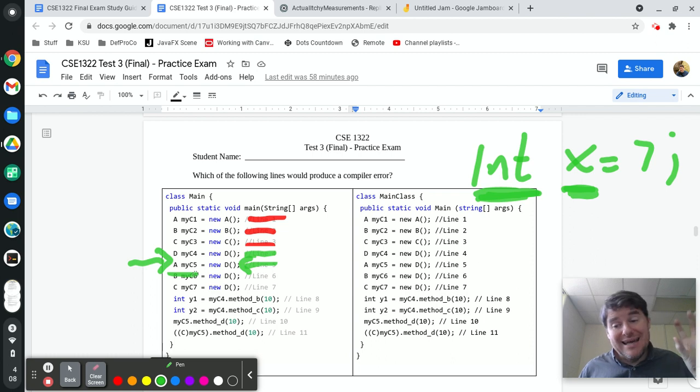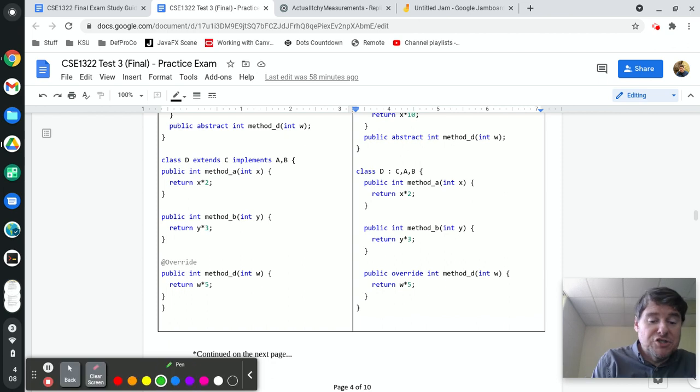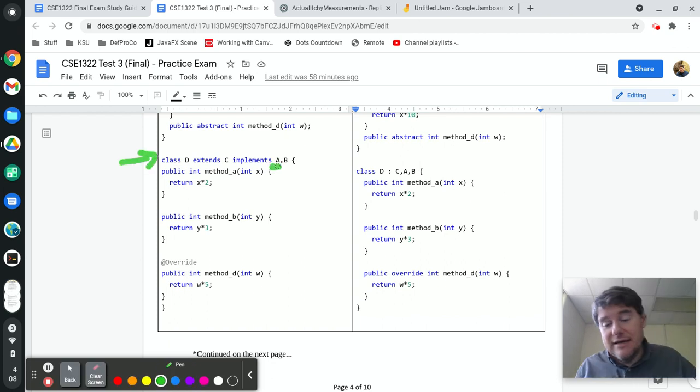So the question is, can a variable of type A hold a new D? And the answer is yes. Why? Because D is a child of A. Very specifically, if we look at the definition of D, which is here, you can see that it implements A. If it inherits from, i.e. extends, or if it implements a class, then it is a child of that class.